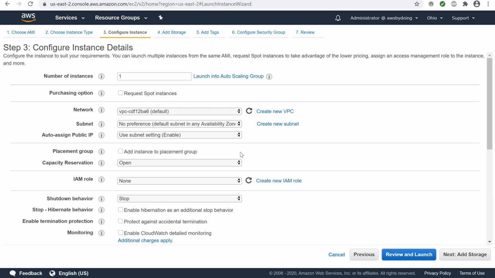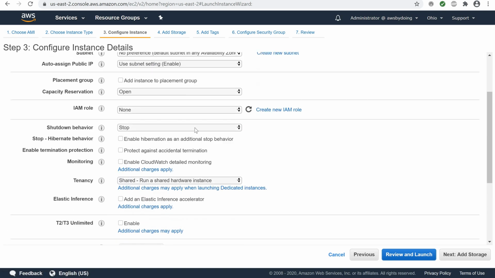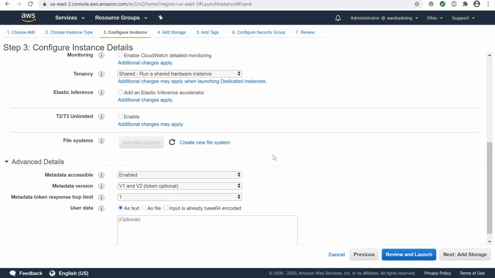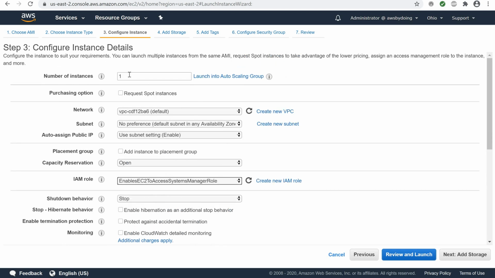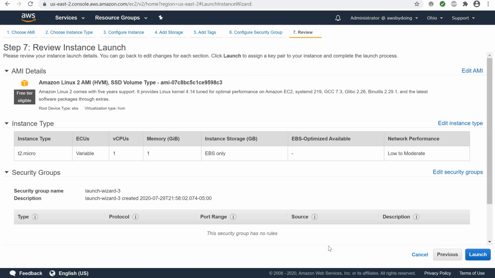On the Step 3 Configure Instance Details page, in the IAM Role dropdown, choose the Enables EC2 to Access Systems Manager role you created earlier. Leave everything else as is default. And enter 2 for number of instances. Choose Review and Launch. On the Step 7 Review Instance Launch page, choose Launch to launch your instance.